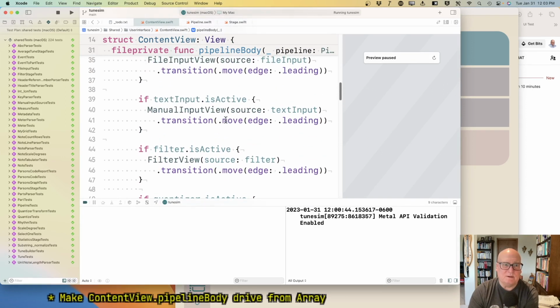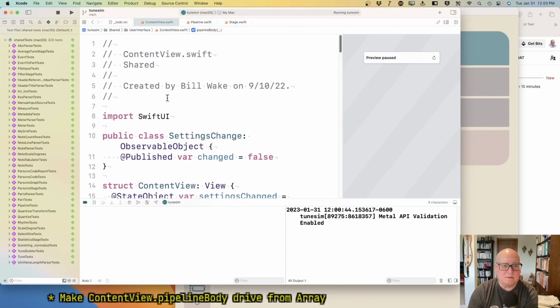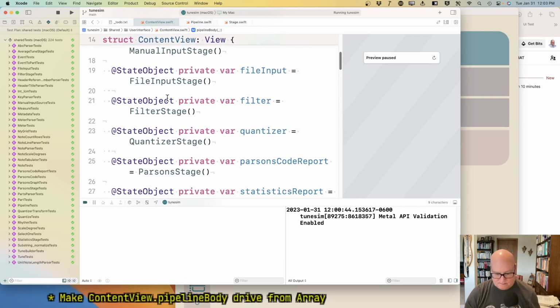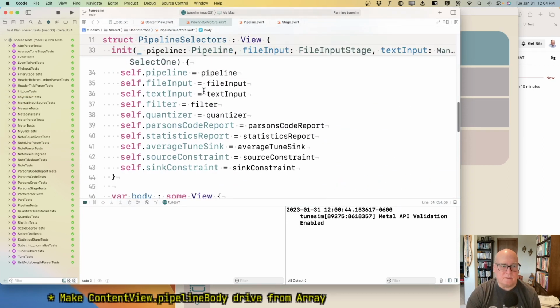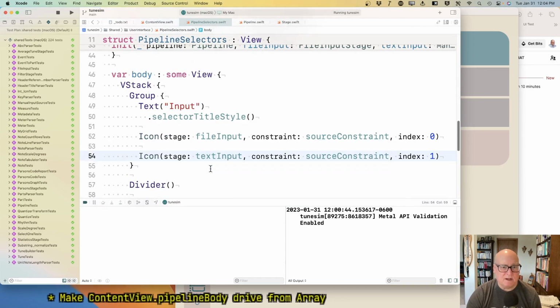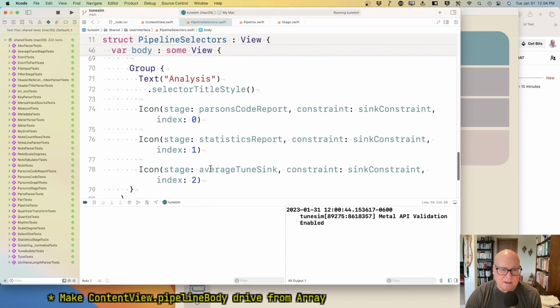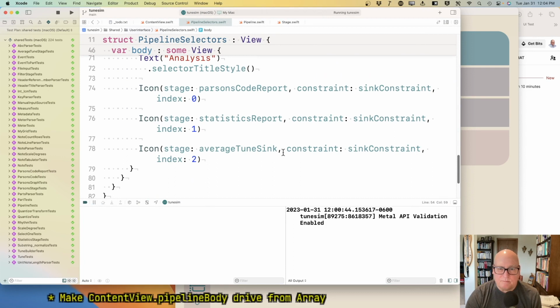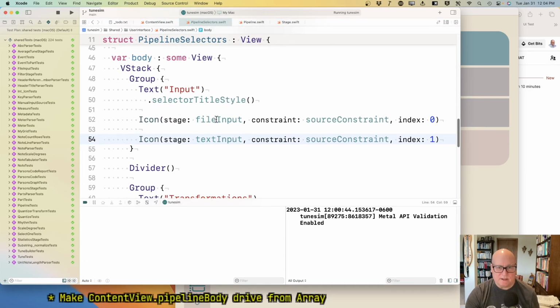Now on this side, we're doing even more type-specific stuff. So on, let's see, what was that called? PipelineSelector? PipelineSelectors. Okay, those things, we pass those stages one at a time because we just can't put them in an array and understand their types. But if we look at icon, what is it doing with the stage information? Well, they're all doing the same thing.